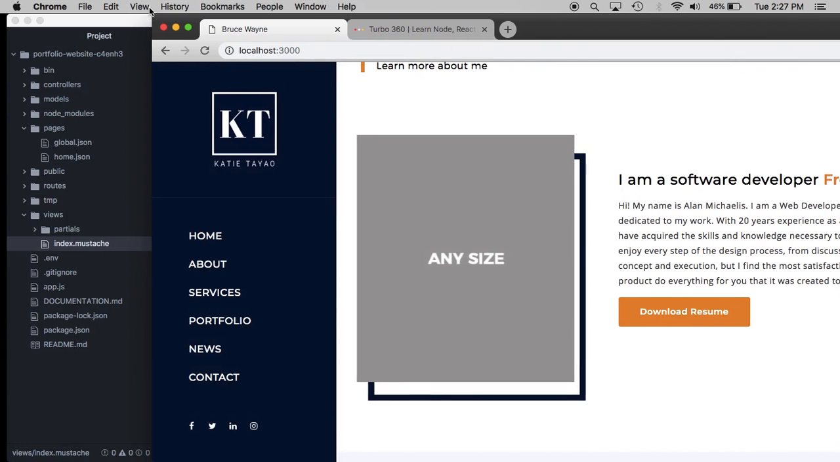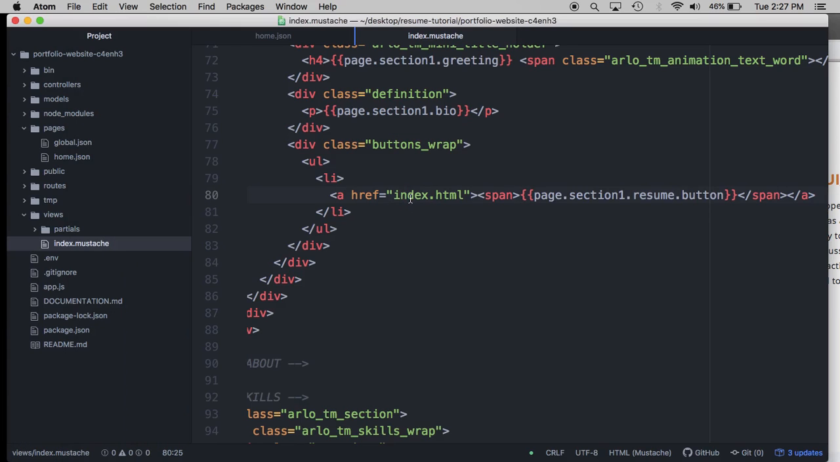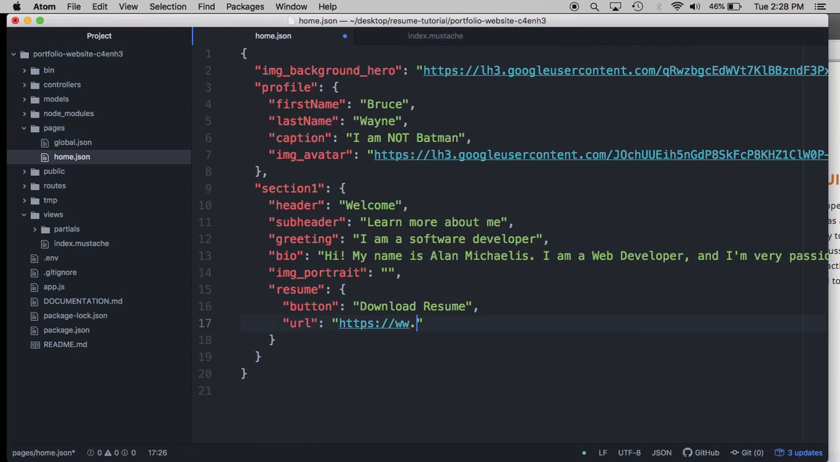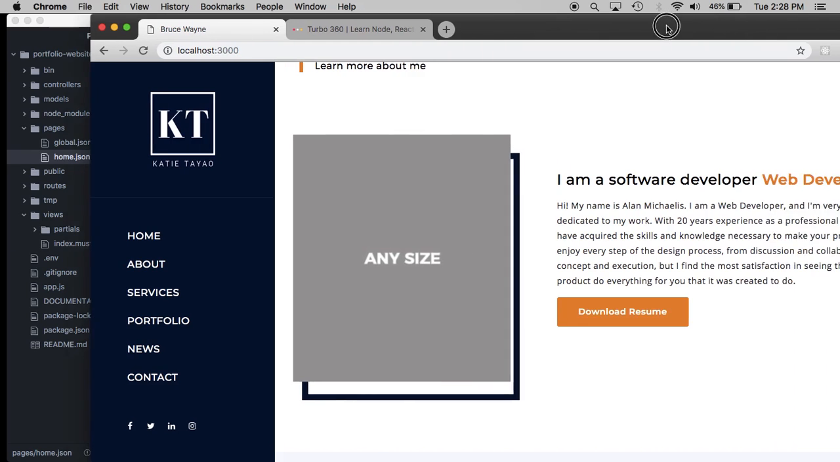Okay, and then let's set the URL. So page resume URL, and we want to open that in a separate window so it doesn't navigate away from the site. And then for now we're just going to have it go to Google just to put in something as a test. So let's see how that looks.